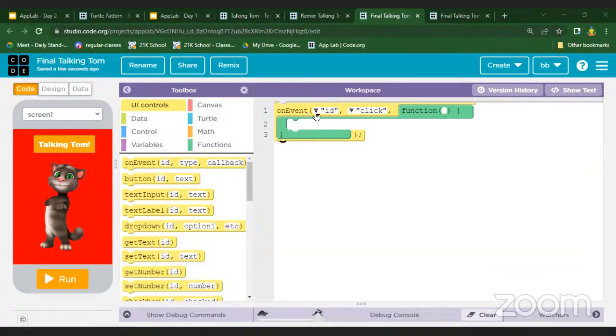Event. So the event is we have to click on this image, right? So what is the ID? We need to select the proper ID, and the ID is cat image. Okay, so this is what we are going to do. We have to click on the cat image, and then what will happen, right? Whatever actions you want go inside this block.